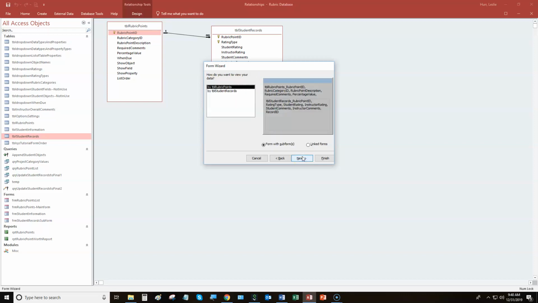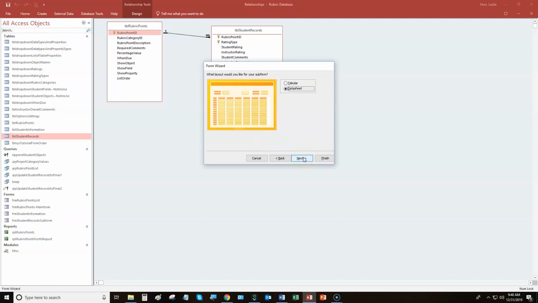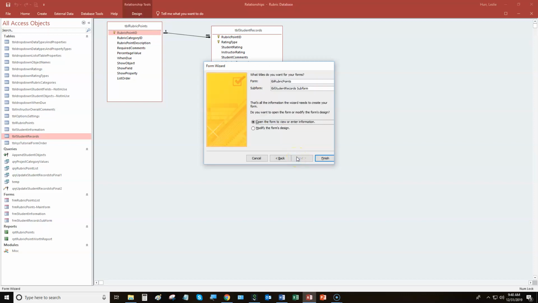And then I'll click on Next. How do you want to view the data? I want it by the rubric points, and I'm clicking here, form with subforms. Then, how would you like the subform to be? Do you want a datasheet form or tabular form? I think tabular is prettier, so I'll click on that, but you can do datasheet, it doesn't matter. And then we'll see the outcome of that.